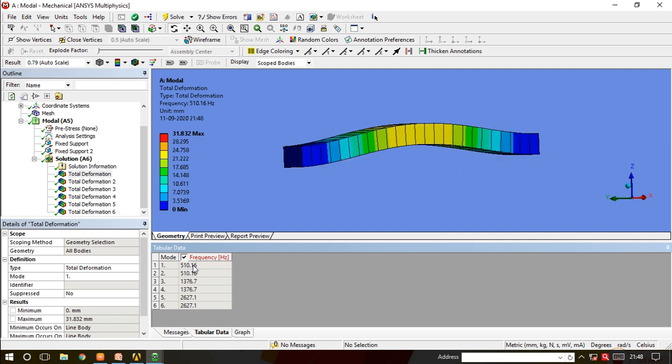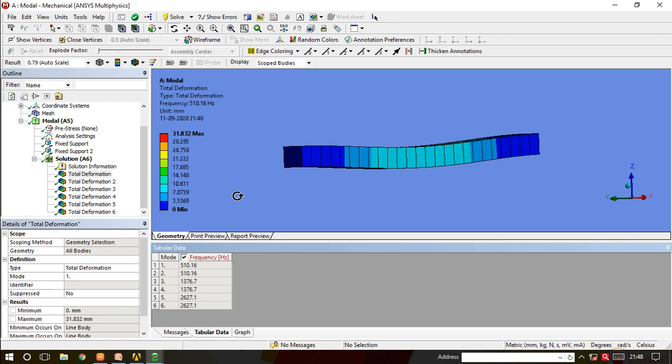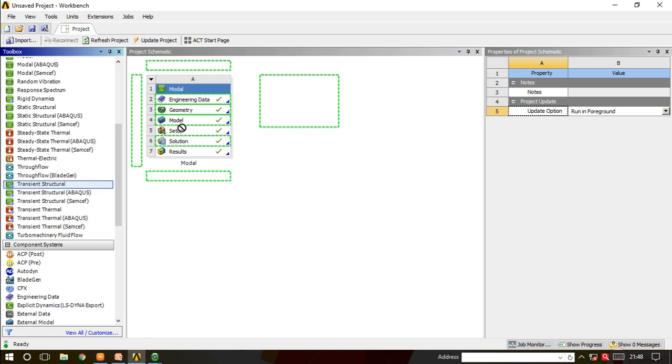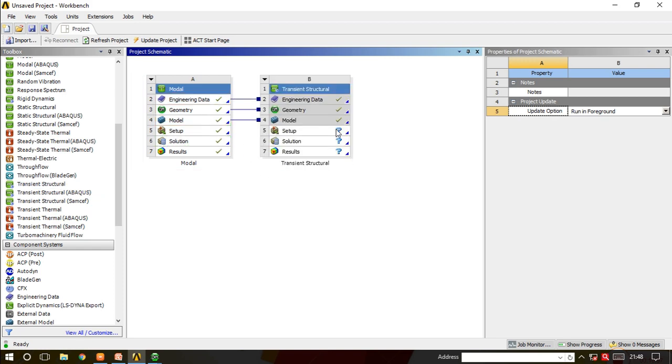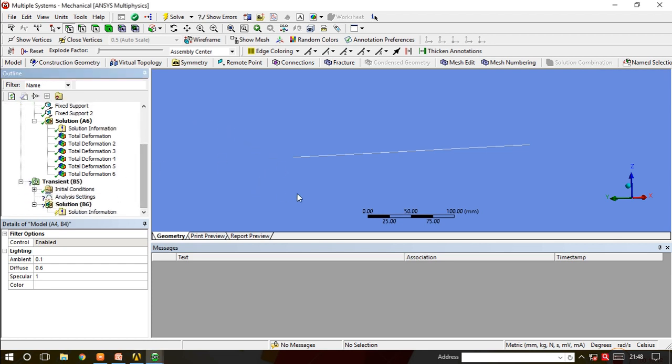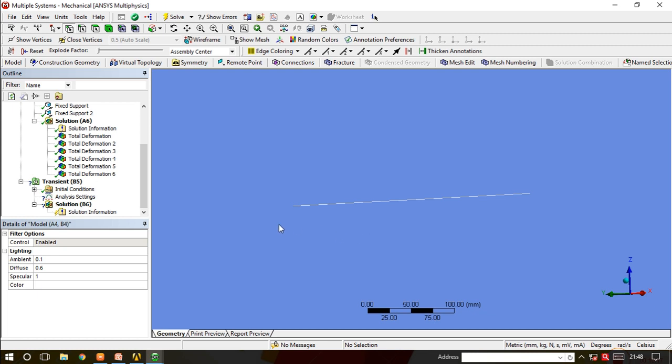So this is the main purpose of doing the modal analysis. Now we will go to the transient structural analysis for the further process. Take the transient structural analysis and put it into the model. As we know, we have already solved this particular object for modal analysis, and we have calculated the initial time step value. So using that time step value we will solve our problem. So let's calculate what the initial time step is.